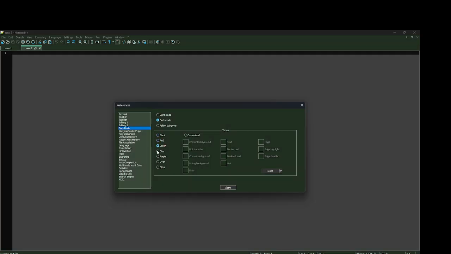If you want to compare the appearance, uncheck Enable Dark Mode to switch back to the light mode. Then check it again to enable dark mode. After choosing your preferred mode, click Close to save the setting and exit the Preferences window. Now return to the editor, and you can continue working in dark mode.